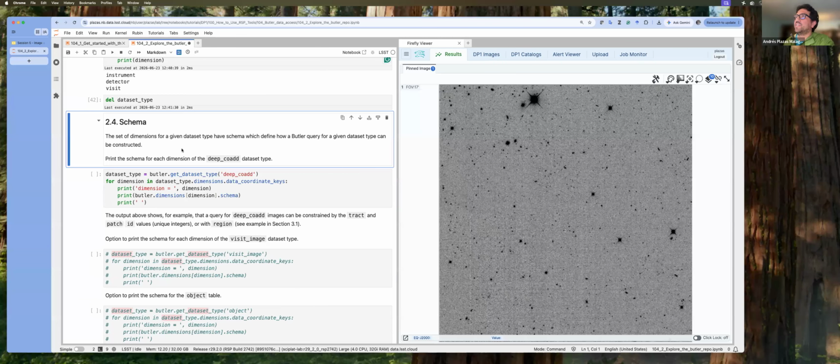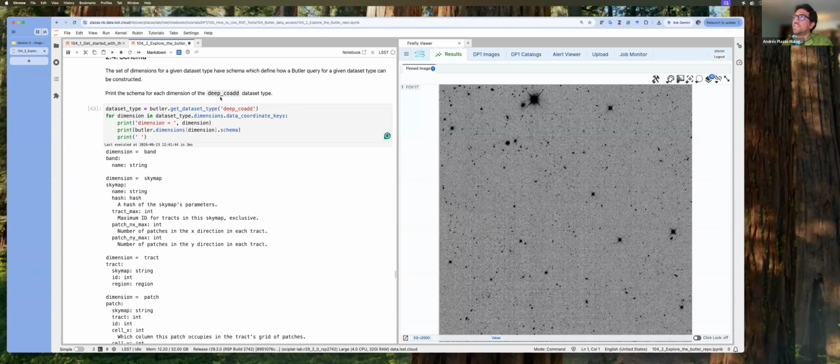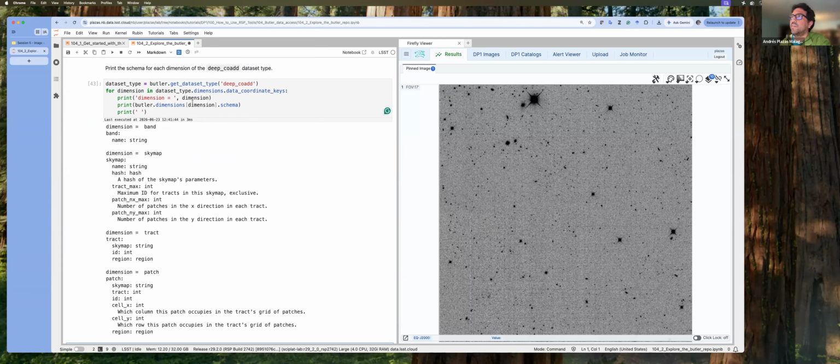And now, okay, for the schema. The set of dimensions for a given dataset type has a schema which defines how the query for a given dataset type can be constructed. So here we can also look at this schema for each dimension, in particular for the deep coadd dataset type. Then again, we use the get dataset type function. We loop over the dimension, and then we call data coordinate keys, and then we can print the schema for each one of the dimensions that we're looping.